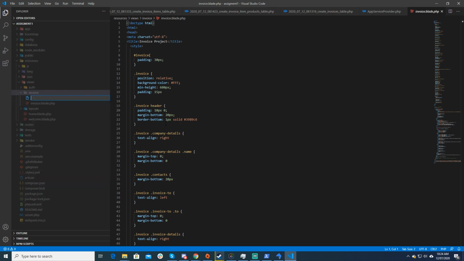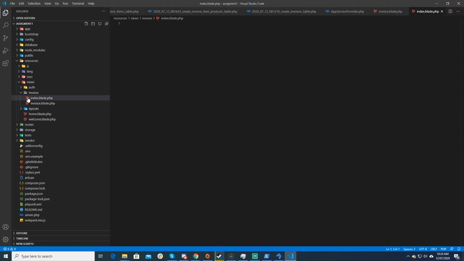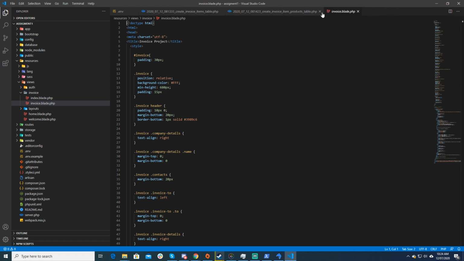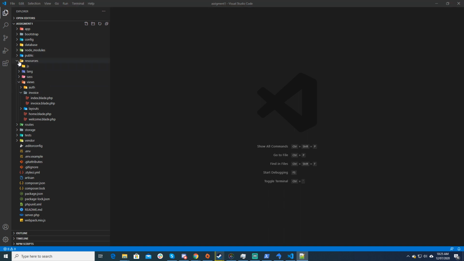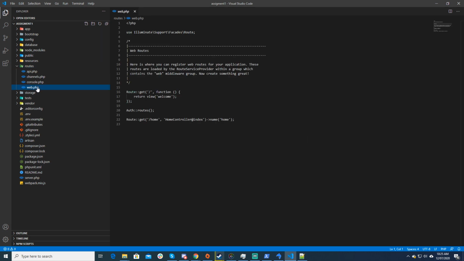And I just want to first create an index. So I'm going to create a new file called index.php. Sorry, index.blade.php. Like I explained, if you don't put in blade, it doesn't use the Blade system from Laravel. So it's important to use the Blade system. Otherwise, it will just be a static PHP file. And let's just close all these files.